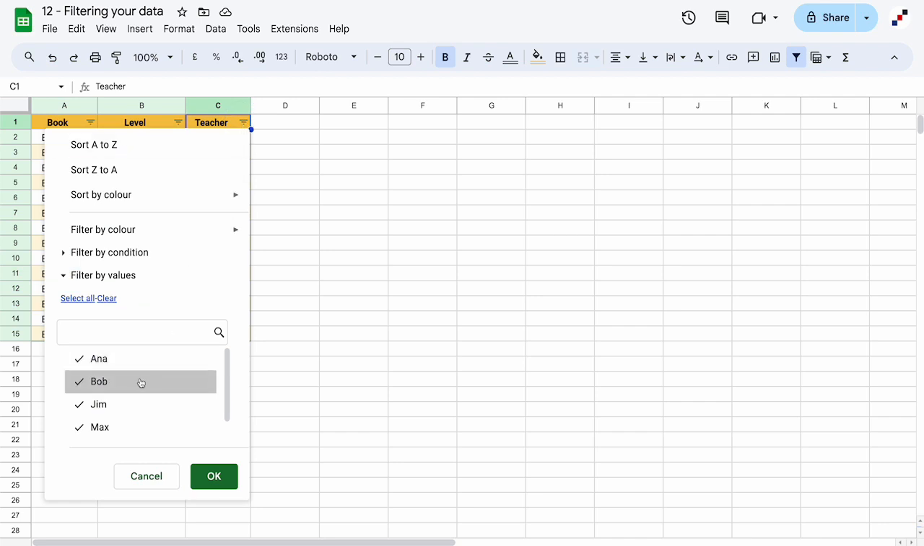At the bottom of the dialog box, under Filter by Values, you will see the list of teachers with ticks next to them. This means that they are selected and that they will be visible in the filtered list. Here I want to see just the books that Bob has, so I untick the other teachers and leave Bob ticked. An alternative and quicker way, especially if you have a long list, is to click Clear and then tick the one you want. Then click OK.